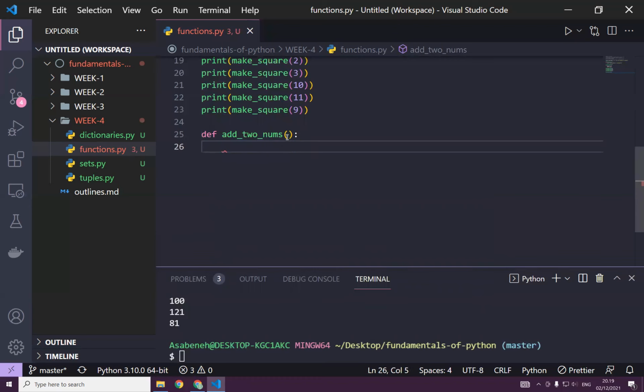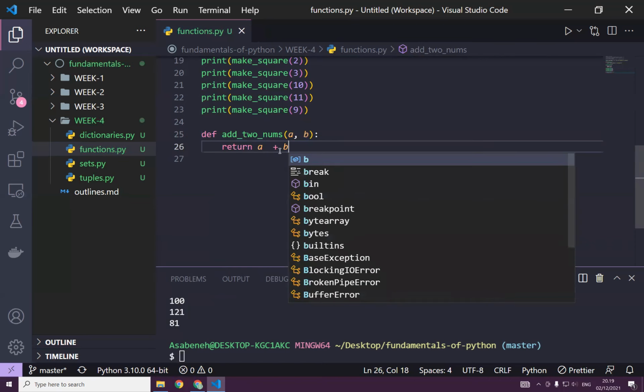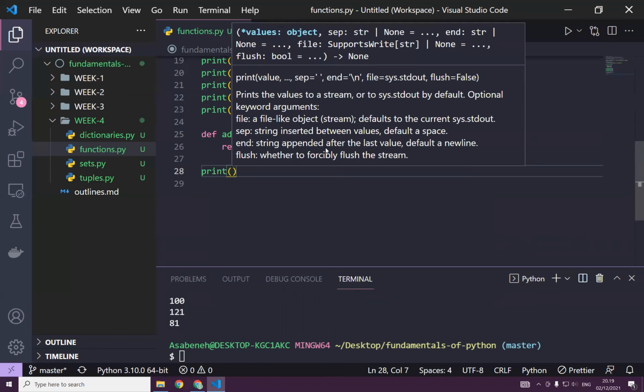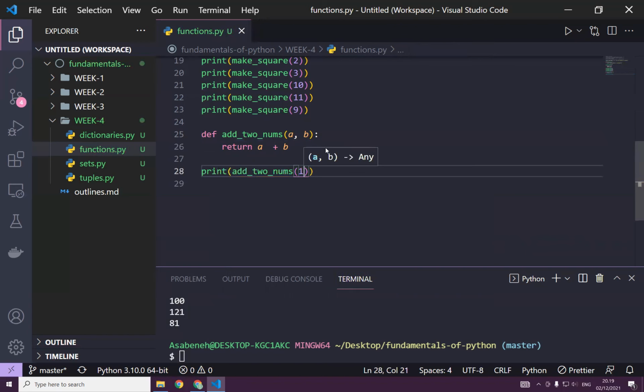You should see it, right? So it should have a parameter. It could be x and y or a and b. A and b is so easy. Then the value that it should return is a plus b. As simple as this. Okay, now let's check the add of 2 numbers, 1 and 9.